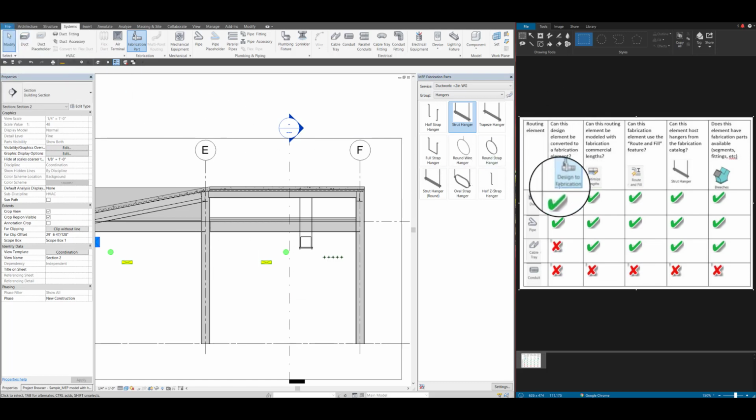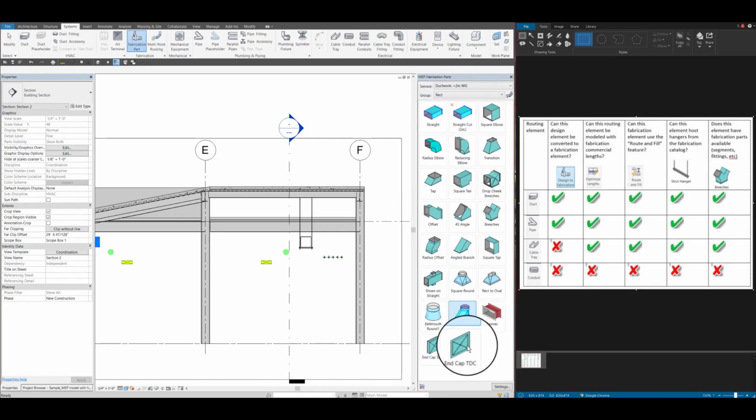So notice in this chart, for ducts, can we convert a regular duct into a fabrication element? Yes. Can we get commercial lengths? Can we optimize the lengths of the ducts? Yes. Can we use route and fill, meaning if we want to turn a corner or join two different segments, do we get alternatives in fabrication parts? Yes. Can we use these smart hangers? Yes. And do we have other fabrication parts? Yes. Notice if I go to all of these groups, yes, I have all these options for ducts. Basically, pipes enjoy the same benefits of ducts.